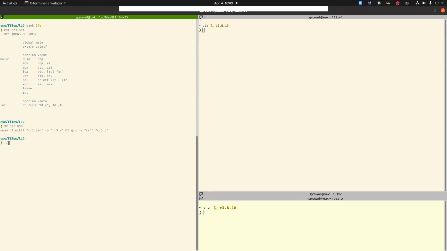I run it. And now let's see what happens when I run my little CR3 program. I get a seg fault. In fact, we want to go into the debugger right here. I'm not allowed to access CR3 because I'm not in the kernel.